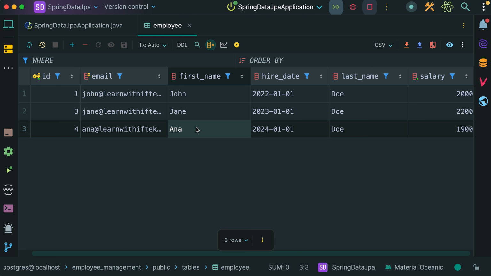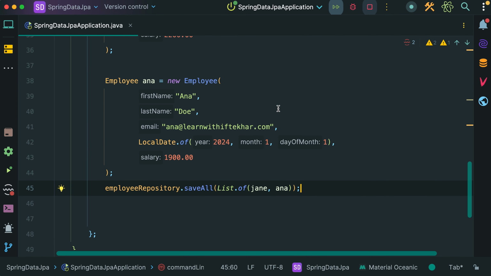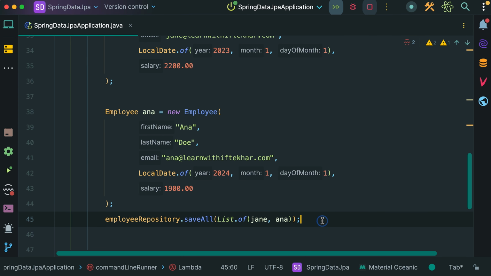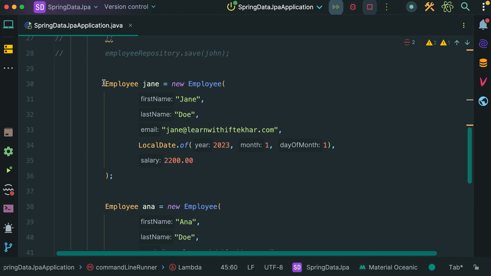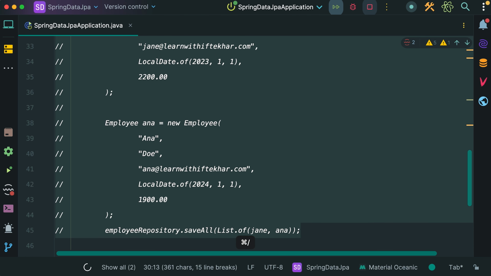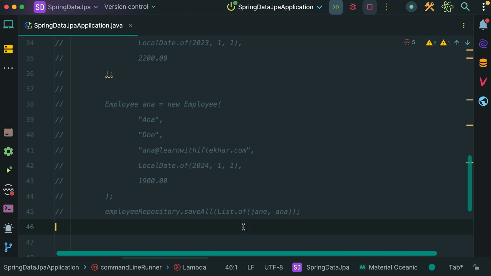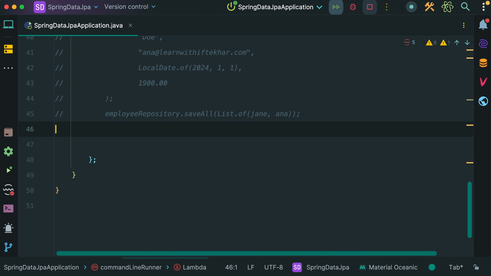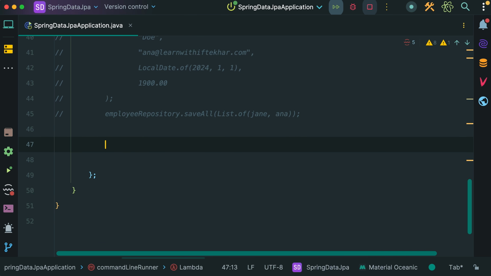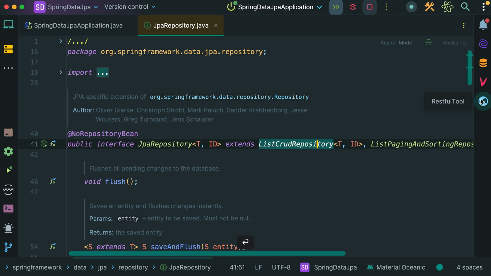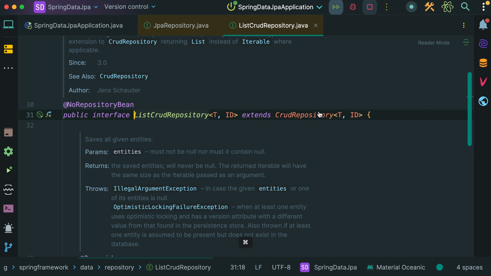Now, let's learn how to query the database in Spring Boot and retrieve data. First, I will comment out the save operation we wrote earlier. This is important because if we start the application again, it will try to save the same data, causing a unique constraint violation exception. The first thing I will show you is how to get the total record count of a database table in Spring Data JPA.